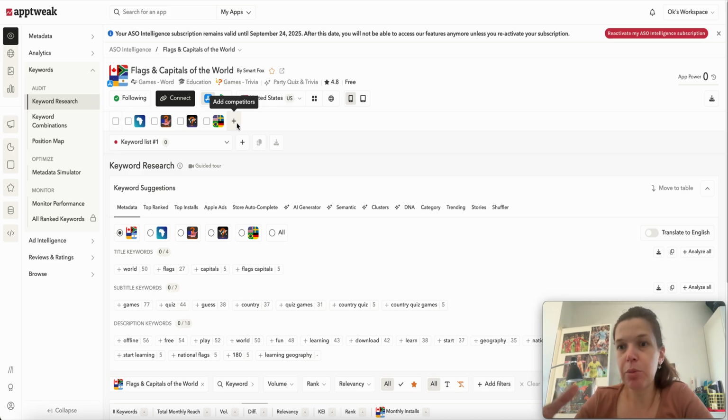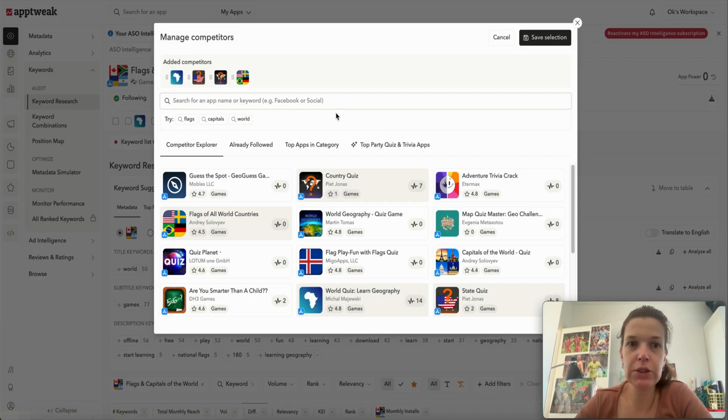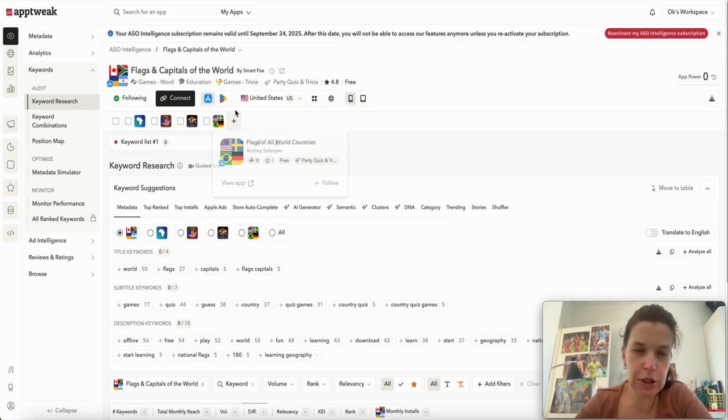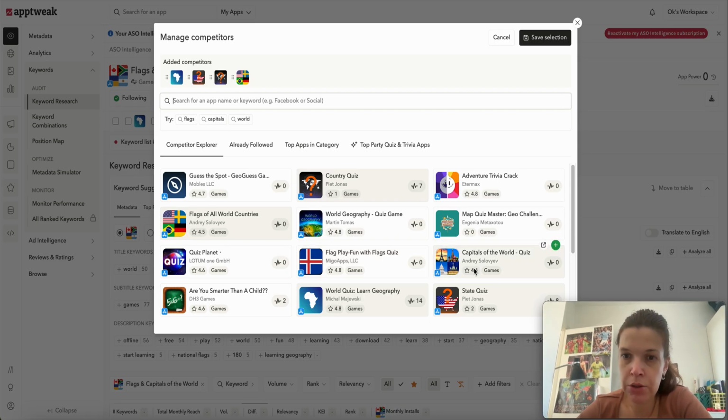Depending on the trial plan that you select from AppTweak, there is a limit on the number of competitors that you can add. I have a plan that allows me adding, I think, up to 15 competitors, right? So I just click on this button, this one, add competitors, right? And AppTweak already is suggesting me some of the competitors that it thinks are relevant to my app. And if I see any of them, I can add them. Now, what's the good thing about this data that AppTweak shows us?